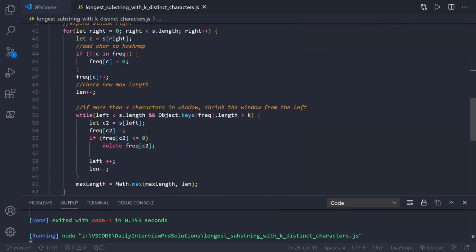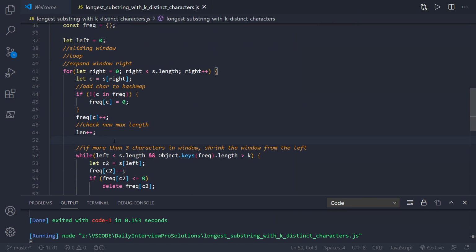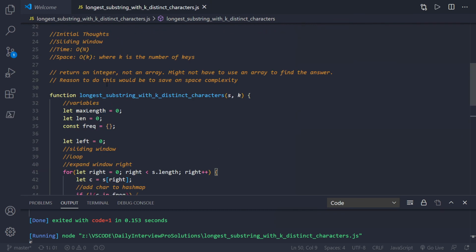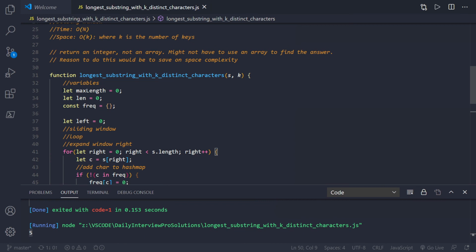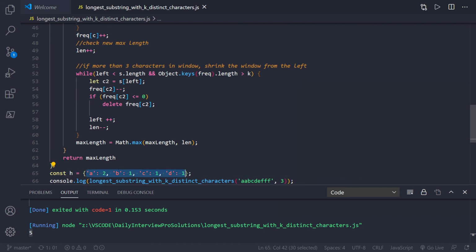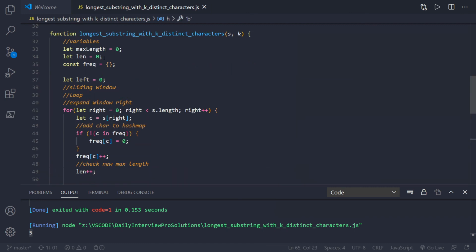Maybe it'd be helpful to run the array or throw console log statements in. But so what happens is we have max length, which is sort of our master length value, and then we have len, which is our temporary length value. So this one's free to go up and down, and max length we'll use to record the largest value of len that we find. Frequency is our hash map. And so we use the hash map to record the character frequency. Left is the left side of our window, right is the right side of our window.